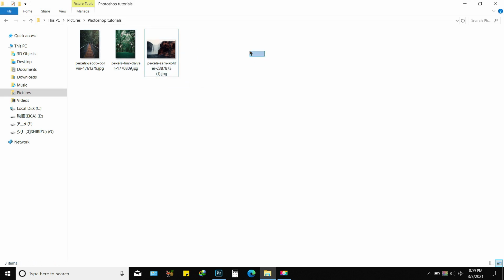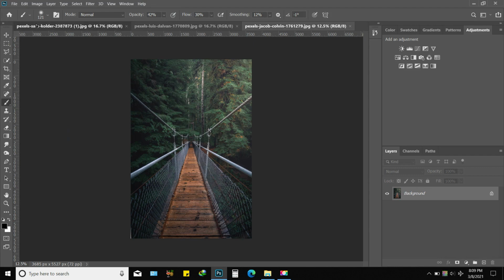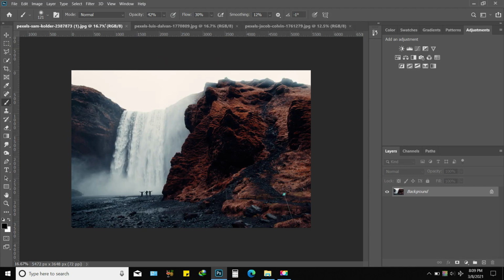You can also import multiple images by holding the CTRL or just holding the left mouse button and dragging the whole thing and then dropping it inside Photoshop. It will be imported, as you can see. You can change the orientation of this if you want.